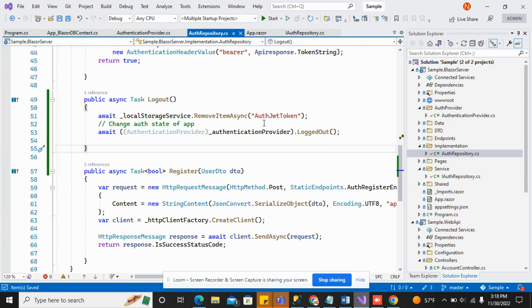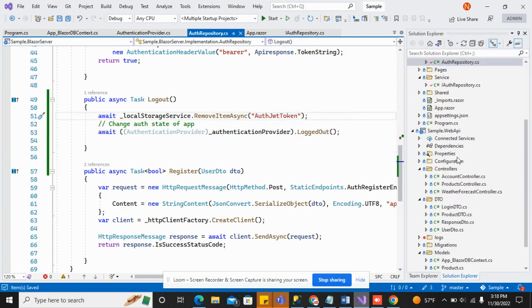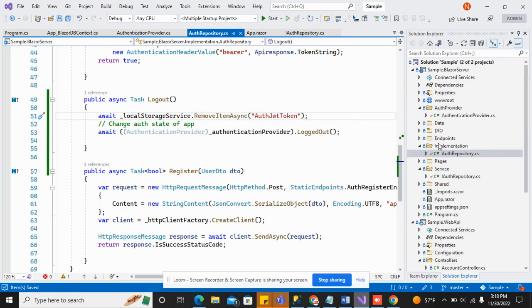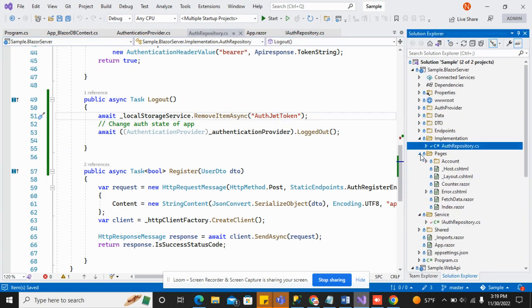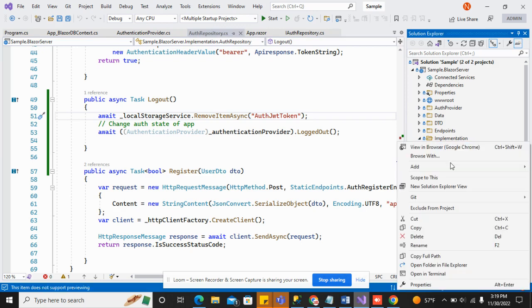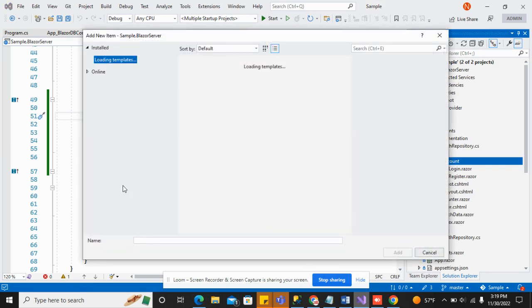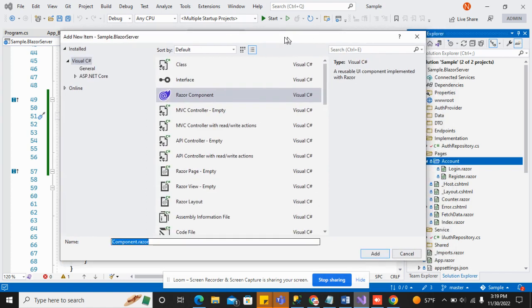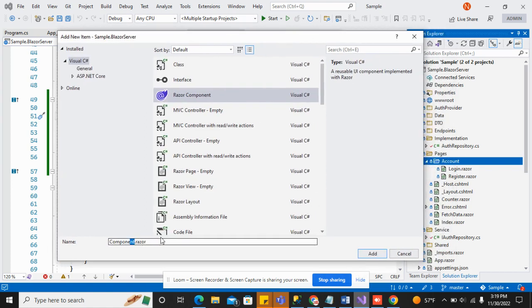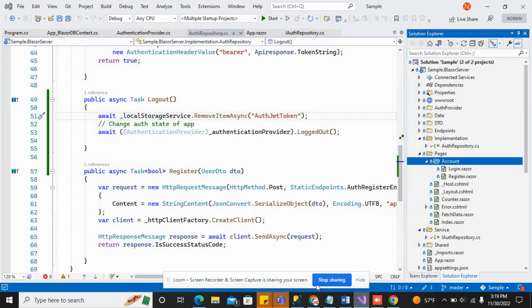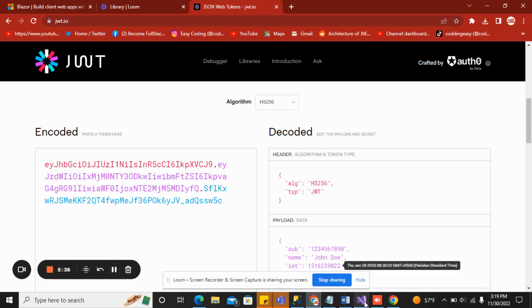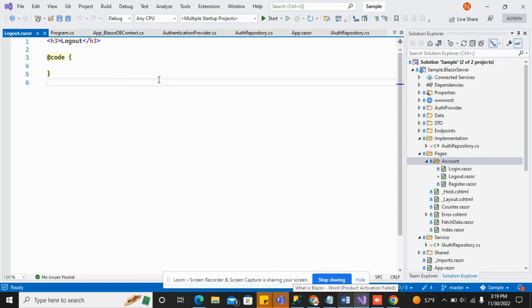So now, when the user clicks on logout, I need a razor page. Move to the pages, account, right-click on account and add a razor component. Give it the name logout. The logout razor page is added.